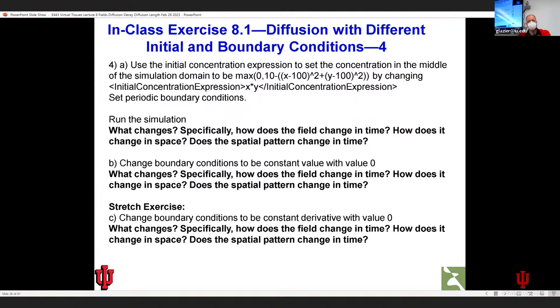In the simulation you have, replace that initial value of one with the form that's here on the screen, max of 0, 10 minus, and then a bunch of parentheses, x minus 100 squared plus y minus 100 squared. And tell me, somebody tell me what they get. So in our first case, we have the initial concentration field being uniform everywhere. Now we're going to create an initially non-uniform concentration.